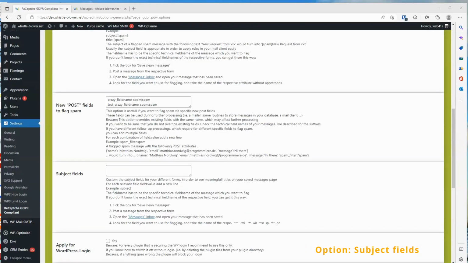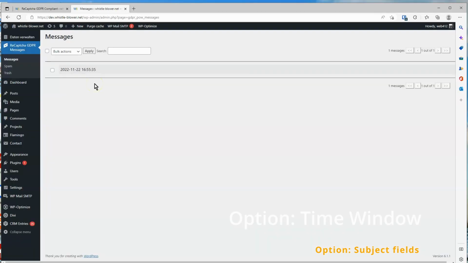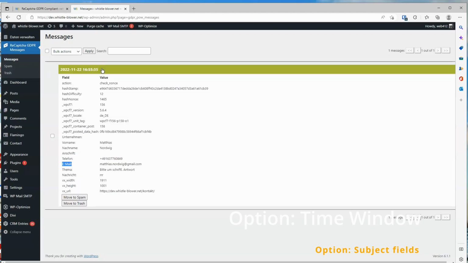The next option, Subject Fields, can be used in order to define the titles of messages to be shown in the plugin's inbox. By default, the title consists of the point in time when a form was submitted. In order to get a more meaningful title for the inbox, you need to add the respective technical field names of each message type line by line to this option. Let's take a look how that works. We take the technical fields Vorname, Nachname and email from this message type and add it to the title.